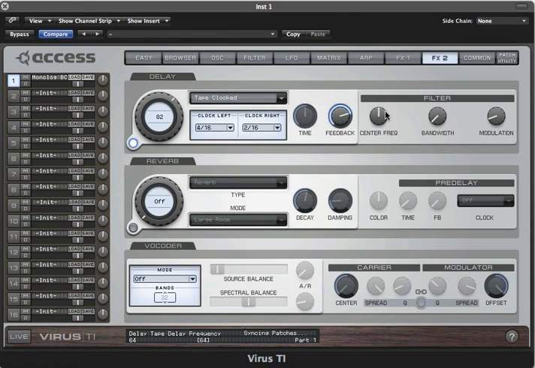And you hear, as I turn it up, you'll gradually get a high pass effect creep into the feedback loop there. As I turn it down, it's more like a low pass effect.